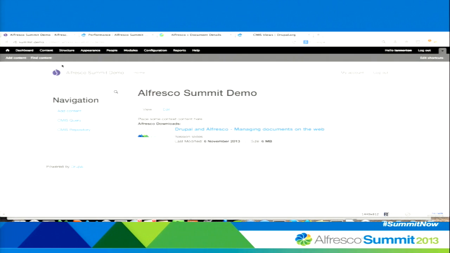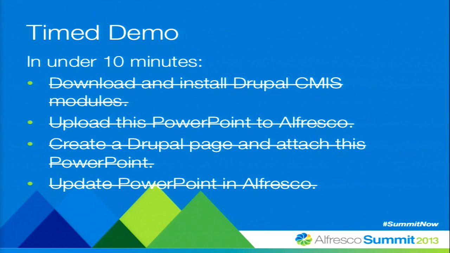And I can, as I said before, do more than just put a PowerPoint presentation in there. I can put photos in there. I can put PDFs, Word files, anything that I think people might want as part of the session in there. So in under 10 minutes, I have downloaded and installed the Drupal CMIS modules. I've uploaded the PowerPoint to Alfresco, and I've set the settings up as well. Created a Drupal page, and I've attached that PowerPoint to the page, that folder view, so anything in that folder will now be visible on the page. So if I upload anything else to that, it'll just automatically appear. And then finally, I've updated that PowerPoint presentation in Alfresco to edit that metadata.